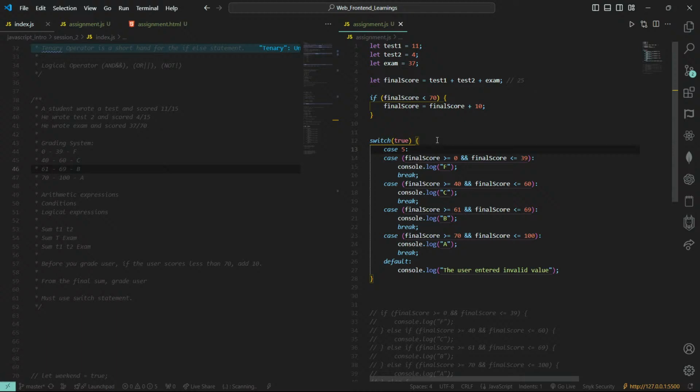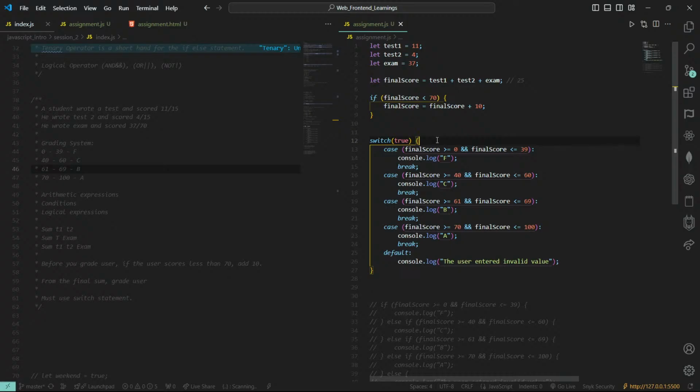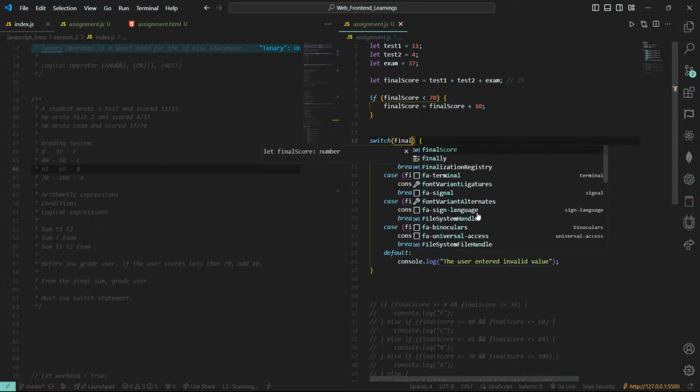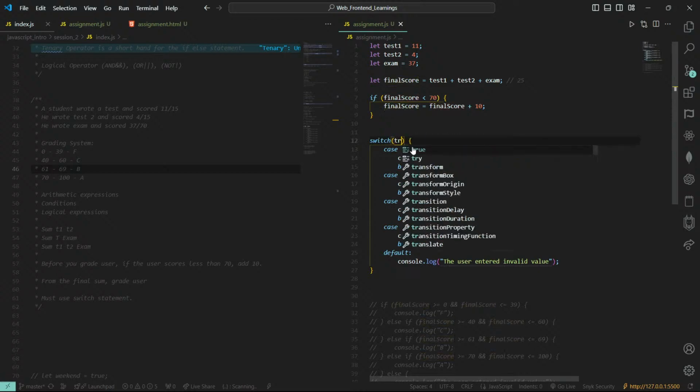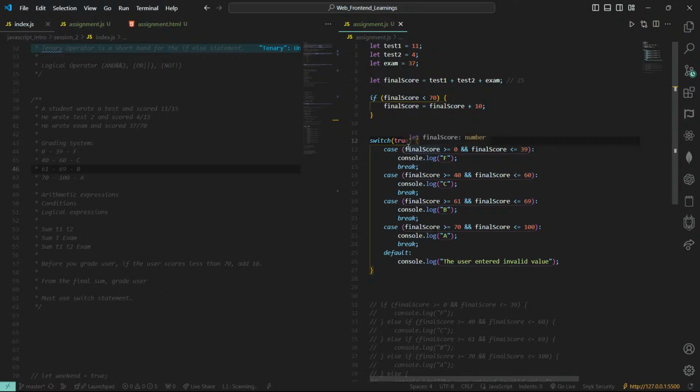But this case, final score getter, was not working on my own console. I don't think it's working on your end. It's supposed to work, but I don't know why it wasn't working on my own. I used final score here, and JavaScript does not allow this. When using switch, it doesn't allow expressions when passed. So if you want to use expressions like this, you just use true. Let it just enter the switch statement and this is fine.